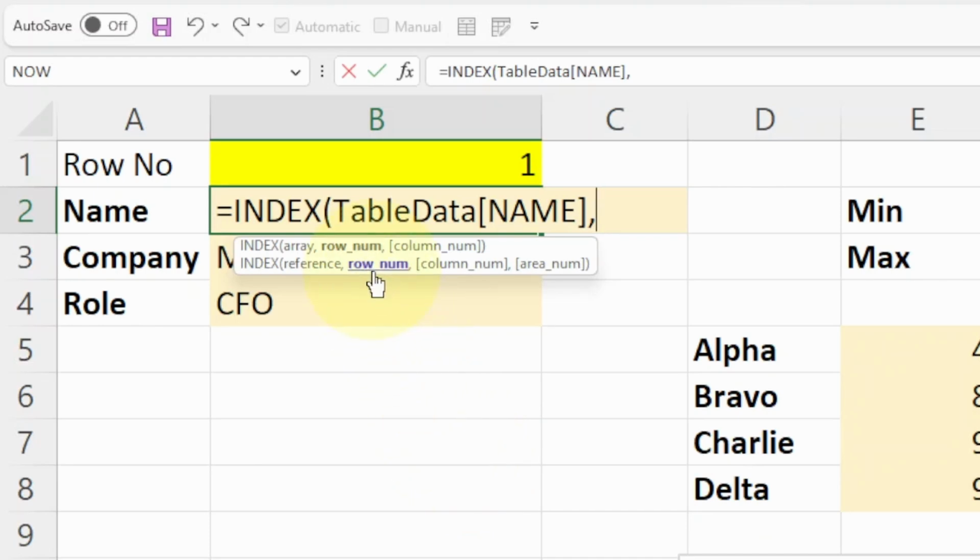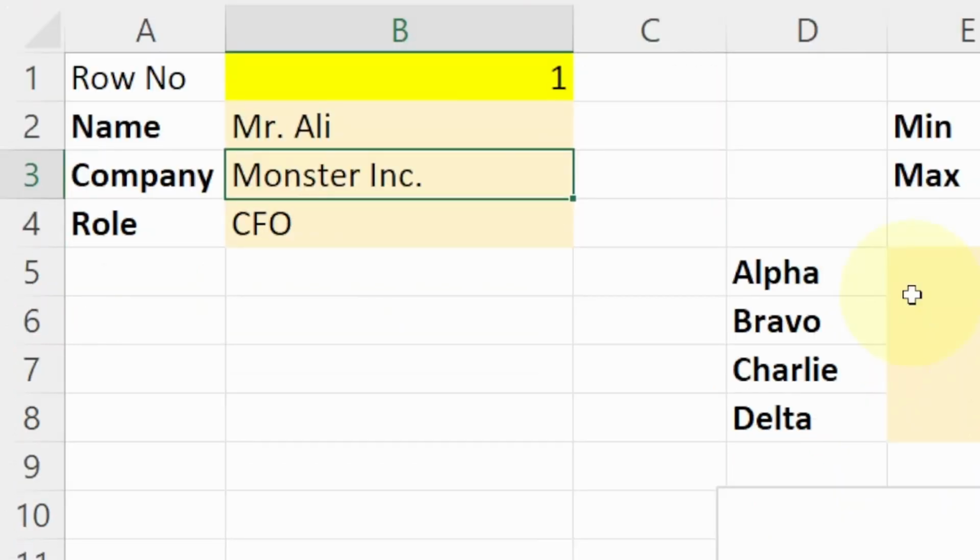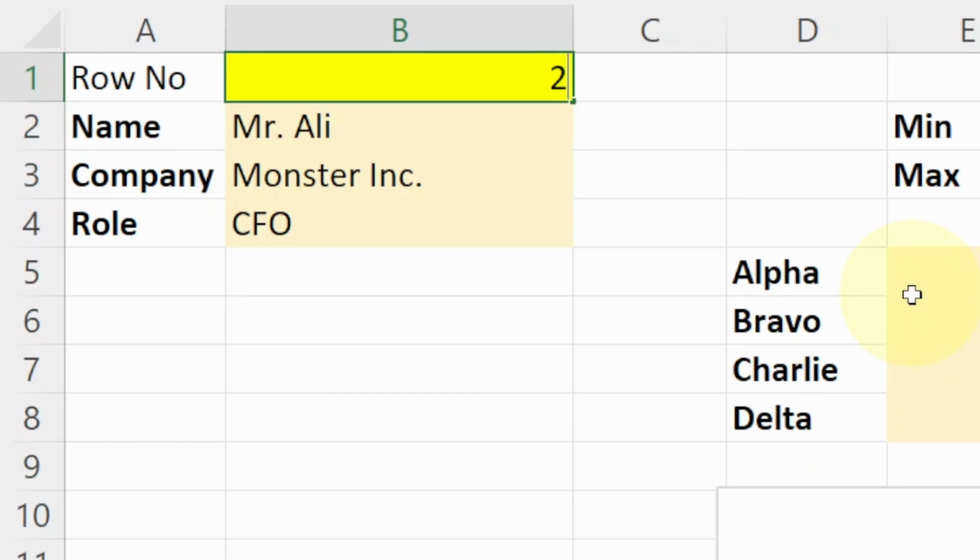Which row number is that? I want to get row number 1. You can click on B1 or you can just type the name, Report row number. So I can close parenthesis, it works. If I change it to row number 2 and press enter, you can see the name change. Row number 3, it changes as well. So I go back to row number 1.